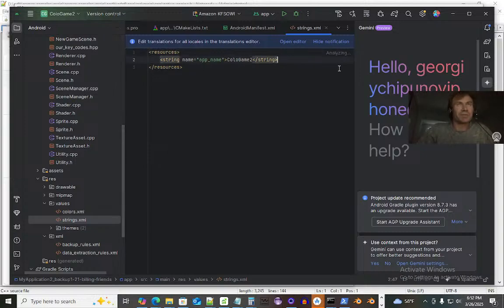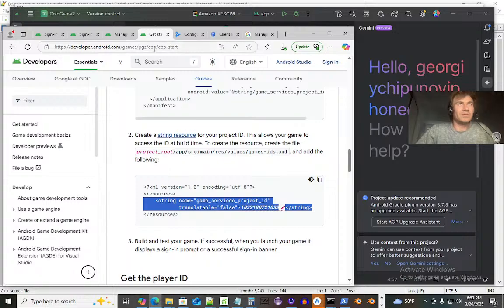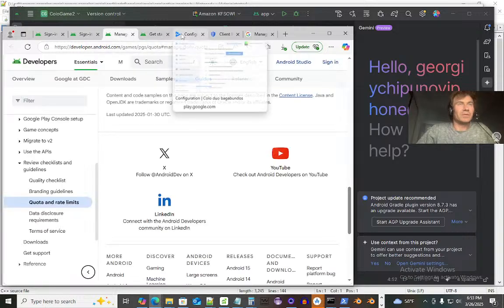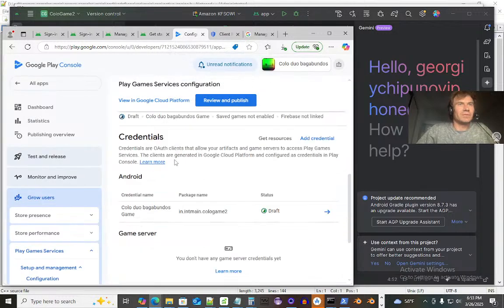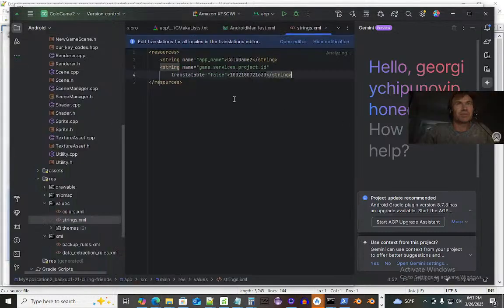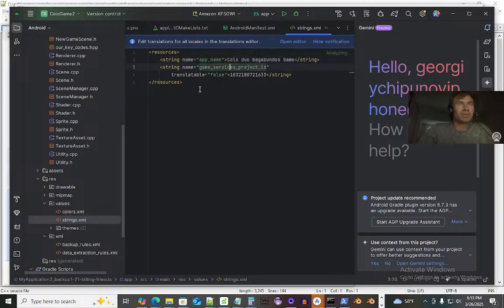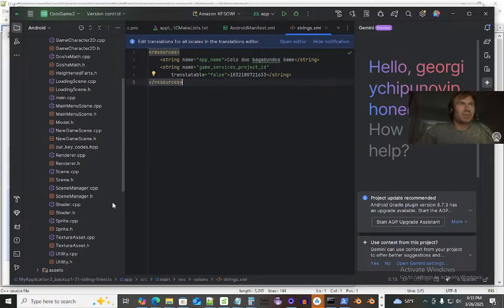Alright, we also need to do that one other thing. We need to update our app name to our actual app name. Culo Duo Vagabundos game. Because it says you're supposed to. This is the thing about getting on the Play Store. Alright, so let's go back to implementing Gabe's API.